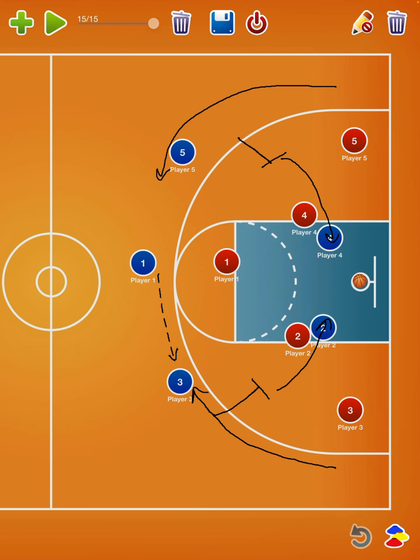Okay, so try to learn this motion. We will practice it during our practices, but that is play number one for when we're playing 5 out.